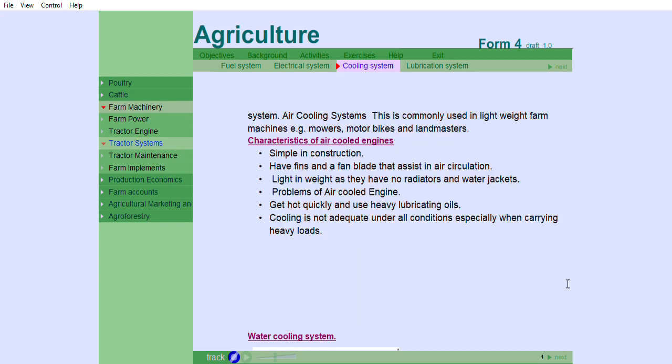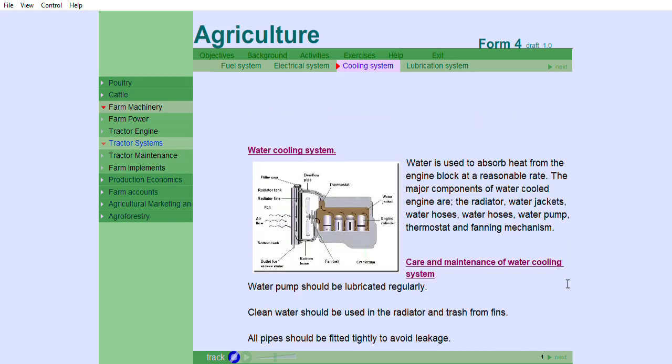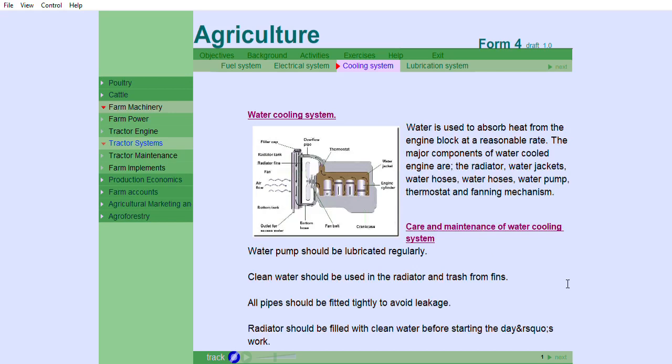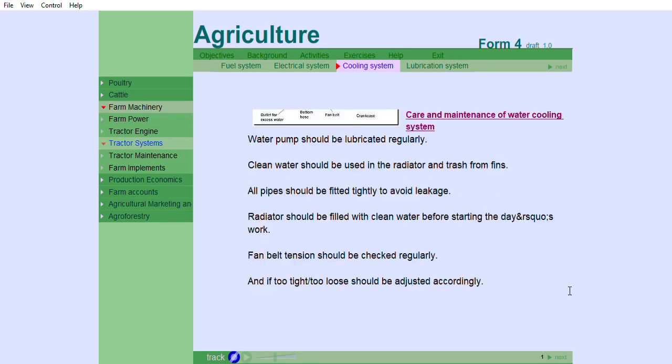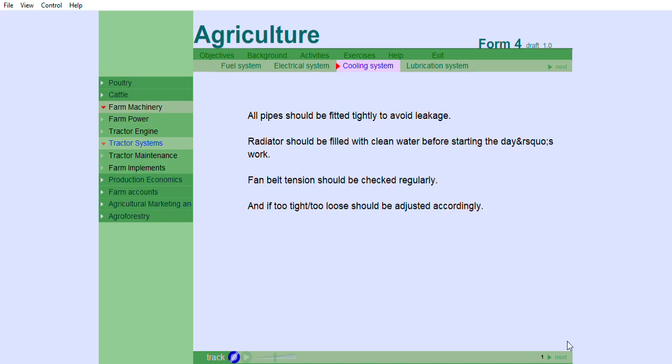Care and maintenance of water cooling system. Water pump should be lubricated regularly. Clean water should be used in the radiator and trash removed from fins. All pipes should be fitted tightly to avoid leakage. Radiator should be filled with clean water before starting the day's work. Fan belt tension should be checked regularly, and if too tight or too loose, should be adjusted accordingly.